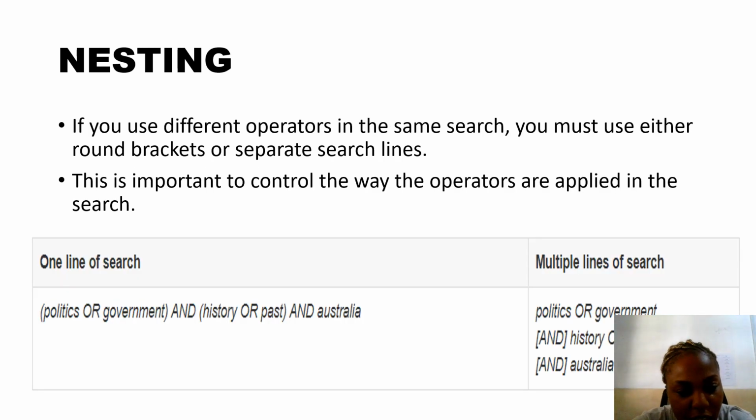So you can say, I need papers which are talking of politics or government and history or past and Australia. You see, and then you say not New Zealand or not Africa. So all the papers now will come out with politics, with the government, with the history, with the past, with Australia, but not New Zealand or not Africa. Right? So you can practice this.